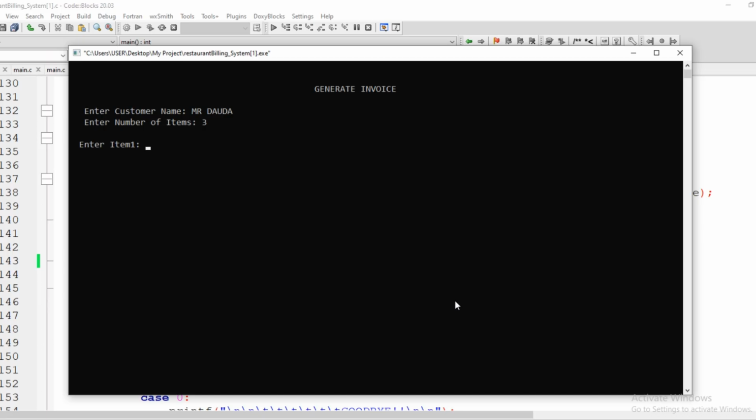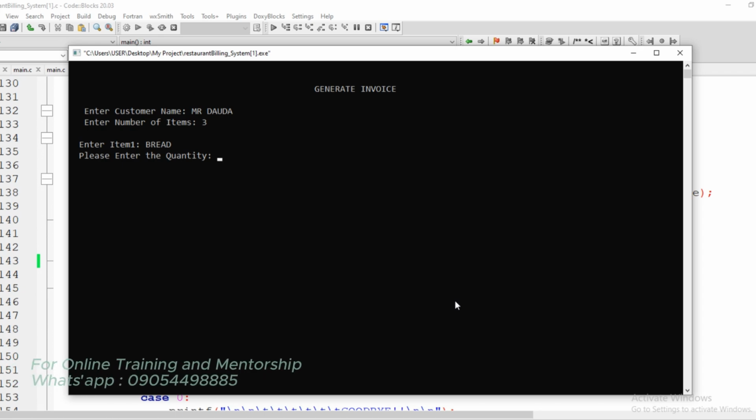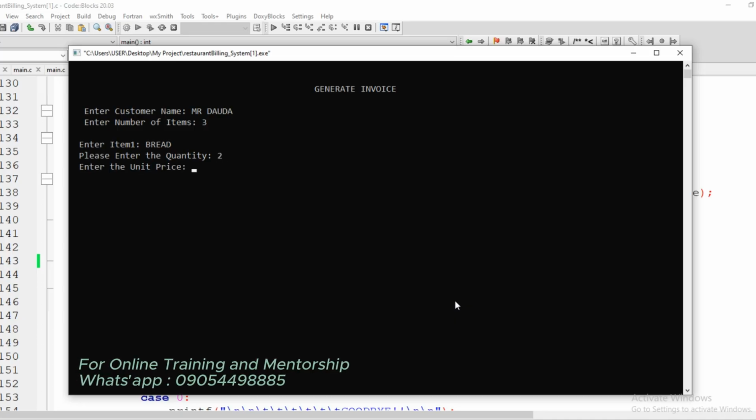The application is asking me to enter item 1. Let's say the first item that the customer picked is bread. When I hit enter, it's asking me again, please enter the quantity, that is how many bread, how many quantity did the customer pick. Here I will say the customer picked 2 bread.